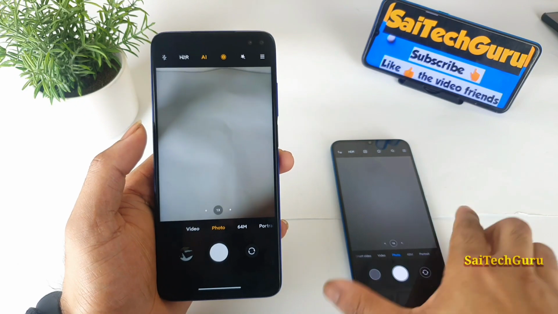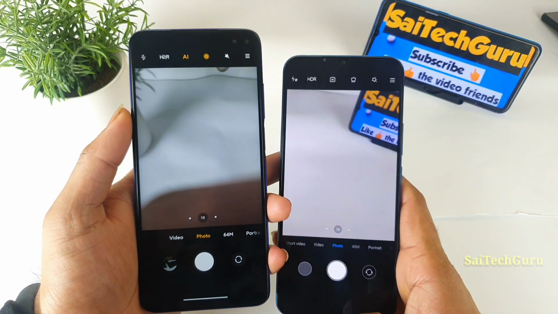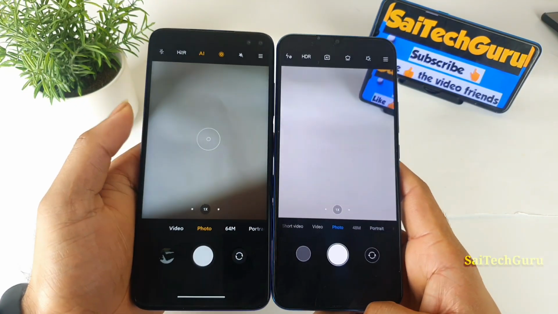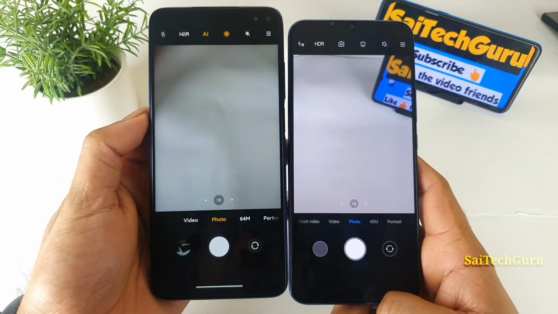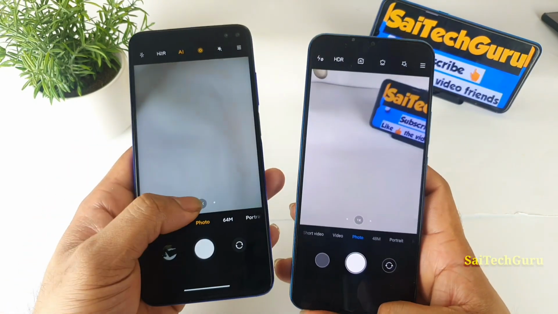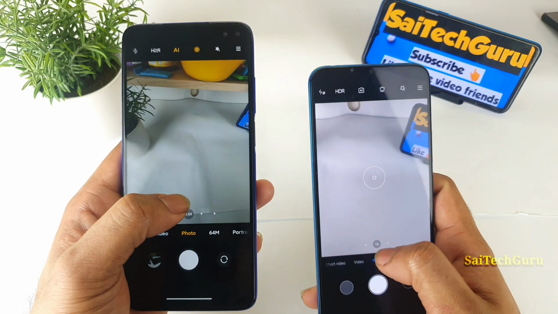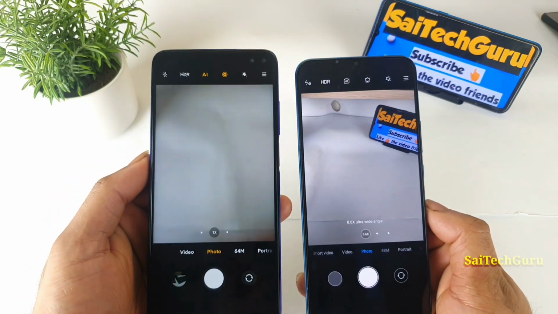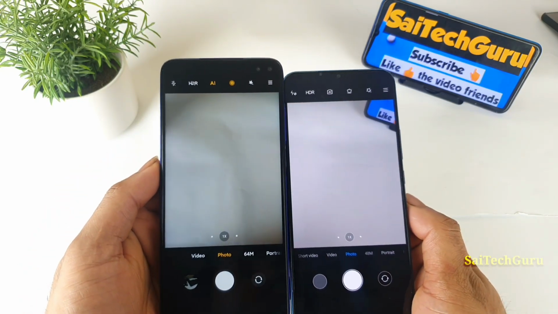The interface looks like this, and the shutter button and everything is at the same place at the bottom. The shutter button got a little bit renovated, as you can see. In terms of zooming, the same kind of dots is present in both MIUI 11 and 12, so there's not much difference here.